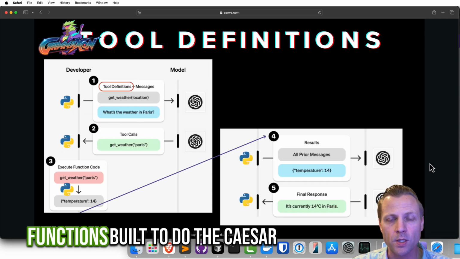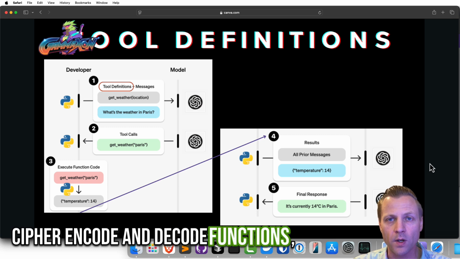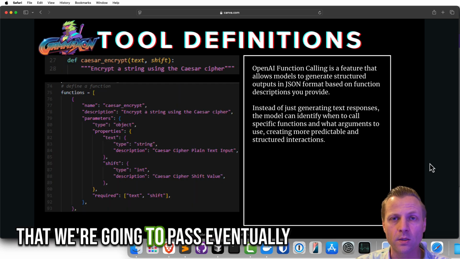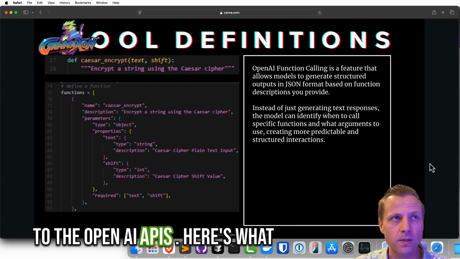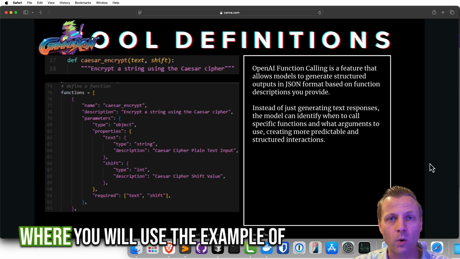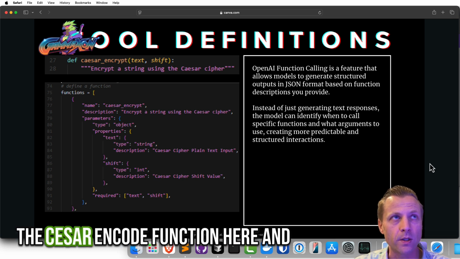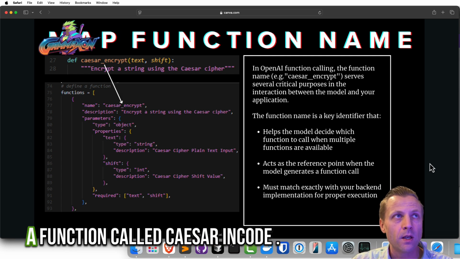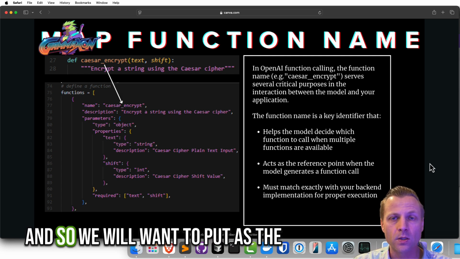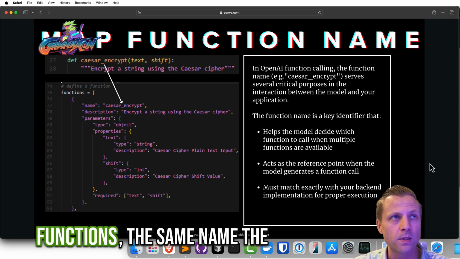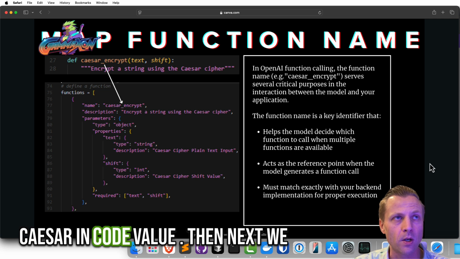Okay, so once we have those functions built to do the Caesar cipher encode and decode, next we're going to package that up in a tool definition that we're going to pass eventually to the OpenAI APIs. Here's what those function definitions or tool definitions are going to look like. We will use the example of the Caesar encode function here, and we'll break it down. Inside of our Python code, we have a function called Caesar encode, and so we will want to put the same name, the Caesar encode value, as the name value inside of our defined functions.